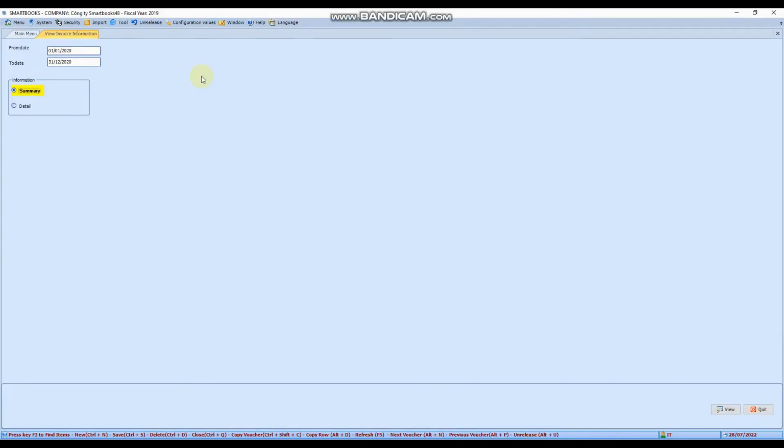Below there are two forms, summary and details. Summary means taking the total data of the whole sheet. And details means it will be detailed according to each voucher that we enter.